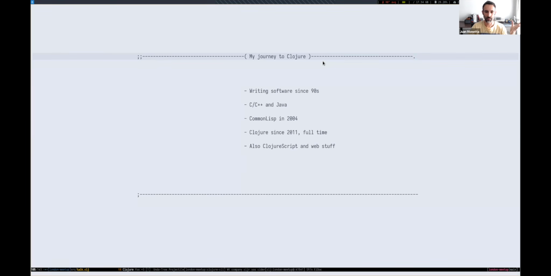So I've been writing software since the 90s, started with C, C++, and Java until I found Common Lisp around 2004. And started doing all my hobby projects there while still working in Java. Found Clojure around 2011 and started working almost full-time and currently full-time since that date. I also do some web stuff and I use ClojureScript whenever I can.